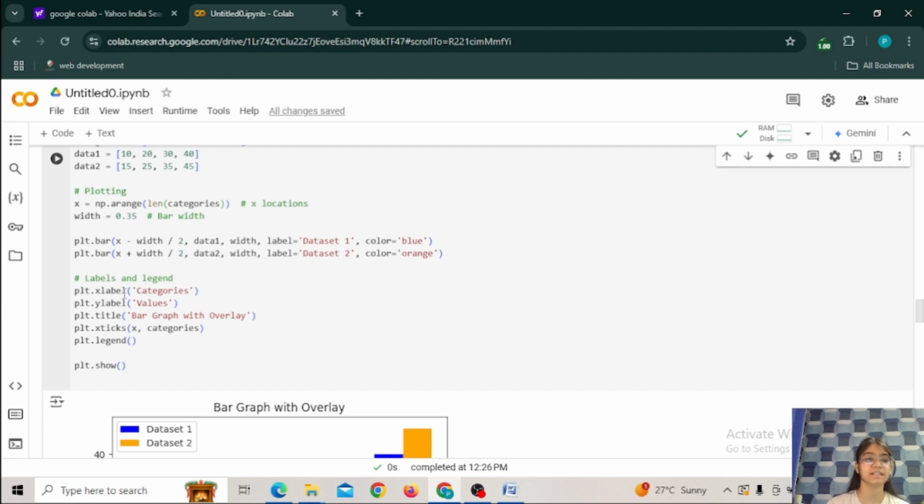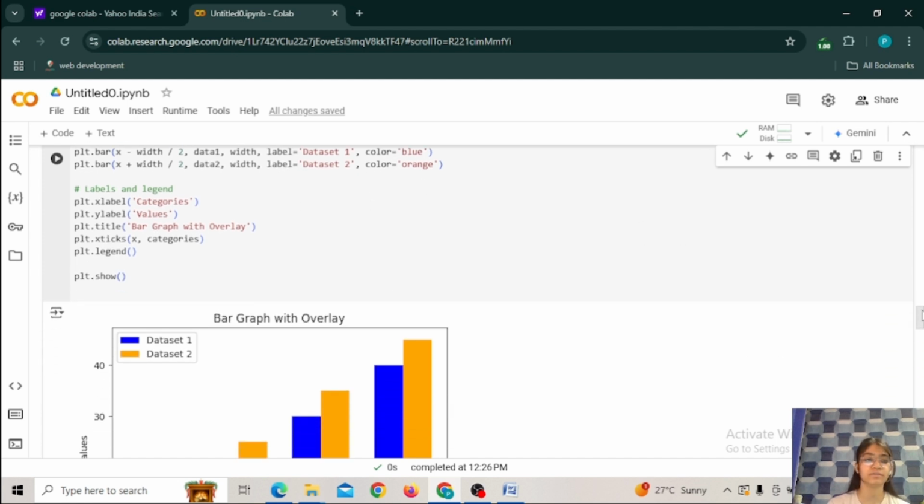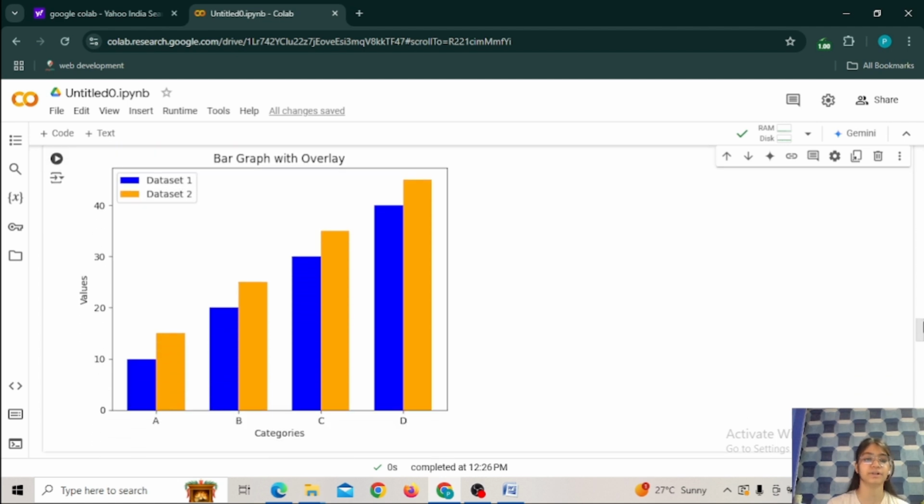Now the labels and the legends, we have plt.xlabel as categories. In X label it will show categories and in Y label it will show values. The title of this graph will be bar graph with overlays, and plt.legend and plt.show will help you to create the graph. So the code will run and this will be the output here. As you can see, the width is divided between the two, dataset 1 and dataset 2. The blue is showing dataset 1 and the orange is showing dataset 2.